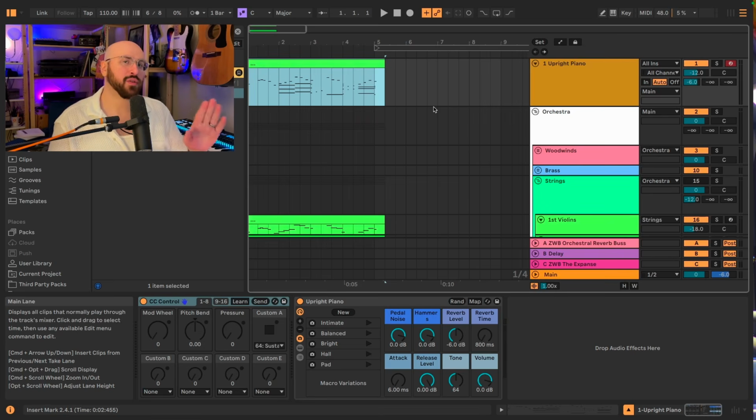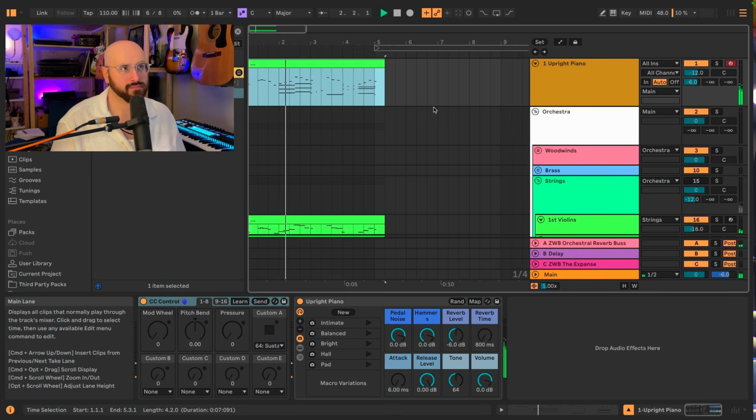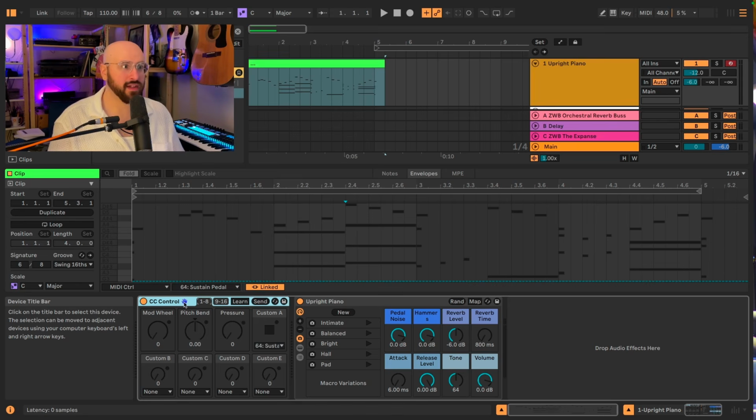Okay, so I have here this short little sketch on piano. Let's listen. Now let's say I want to automate the sustain pedal. Now with Live 12 and the addition of CC Control, I can actually just automate it on the timeline.